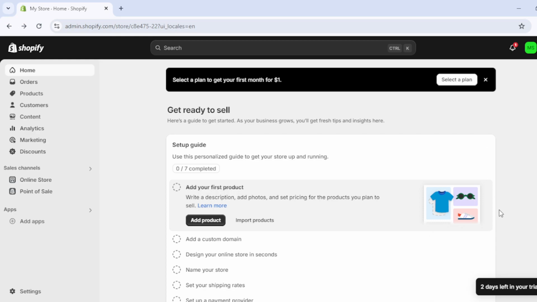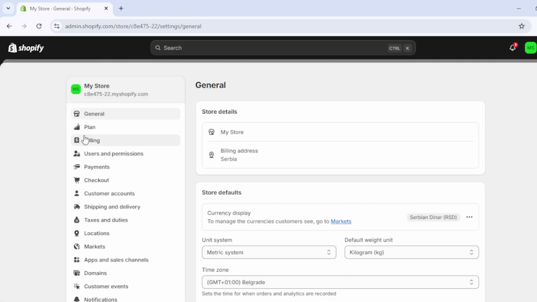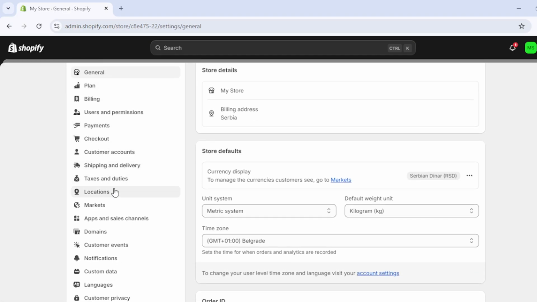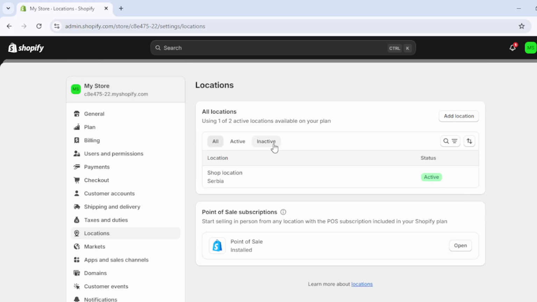Today I'm going to show you pretty quickly how to add a location to your Shopify store. So bottom left corner, you need to press on settings right here, and from this point on we need to search for the location section right here, so you can check it out. All locations available using one of two active locations available on your plan. If you purchase a more expensive plan, you will have more location slots available.